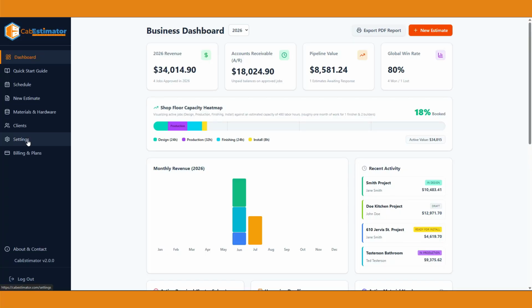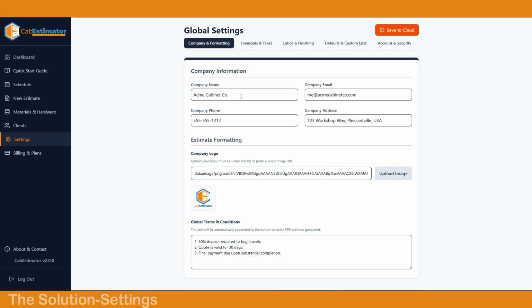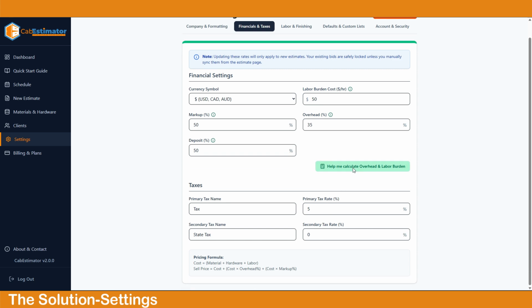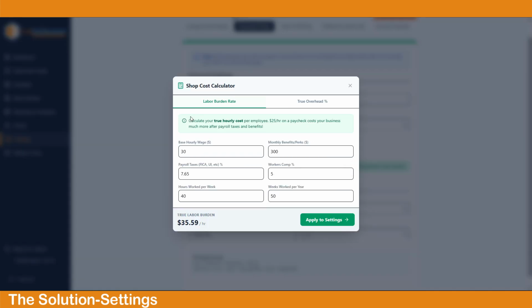Let's take a look at CabEstimator's settings and database. This is where you set up your shop. The secret to quoting fast is knowing your baseline costs. Before I even look at a blueprint, I make sure my hourly shop rate, overhead, and material yields are locked in. If you're like a lot of us out there, not knowing if we have calculated our overhead and labor burden correctly, well, we have added this handy calculator to help you check or figure out those important calculations.